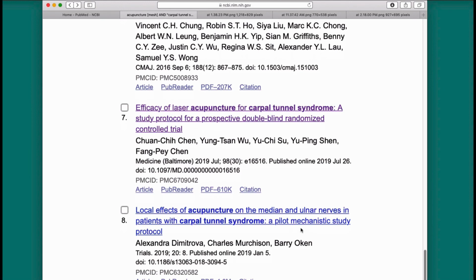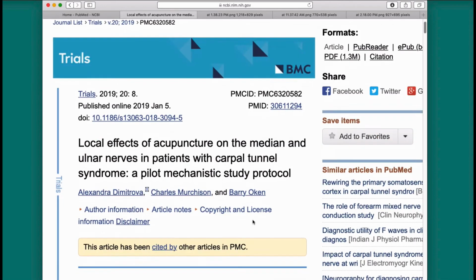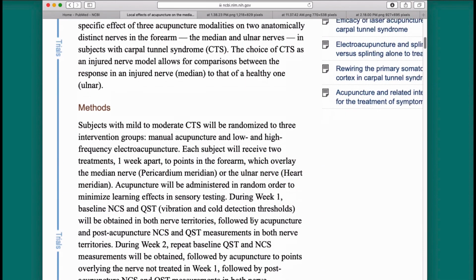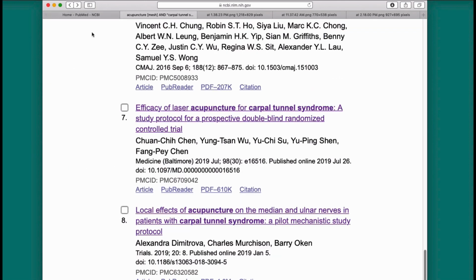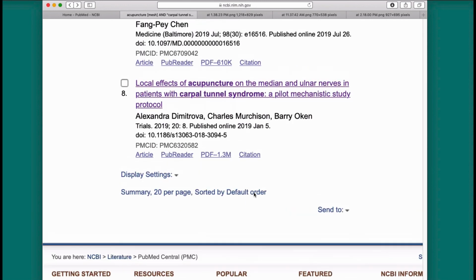This is the last article. Let's see, local effect of acupuncture. Let's jump into method here. So you cannot see any detailed method here. So we quickly browsed all these 8 articles. Some articles clearly show the detailed procedure, and some articles didn't clearly present what they did in their studies.